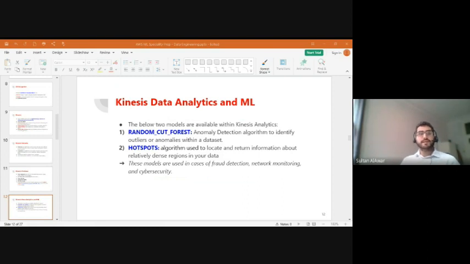The second algorithm is Hotspots. It's simply a clustering algorithm, which helps us to locate and return information about relatively dense regions in our data. These models could be used in different business cases, such as fraud detection, network monitoring, and cybersecurity.